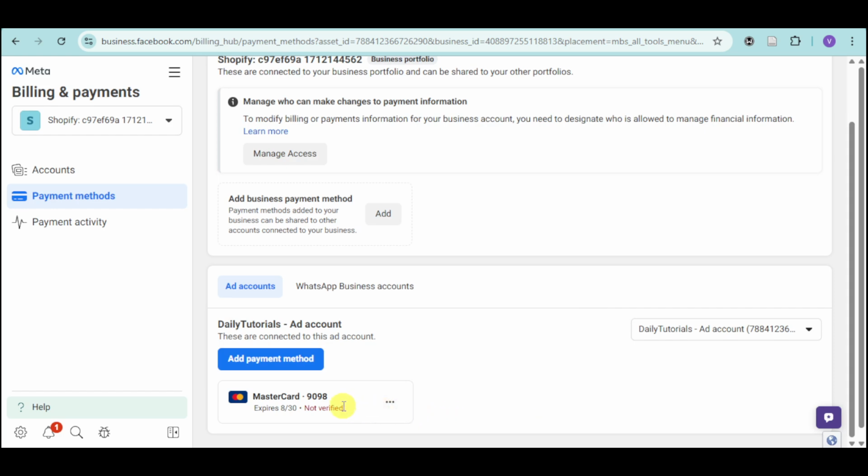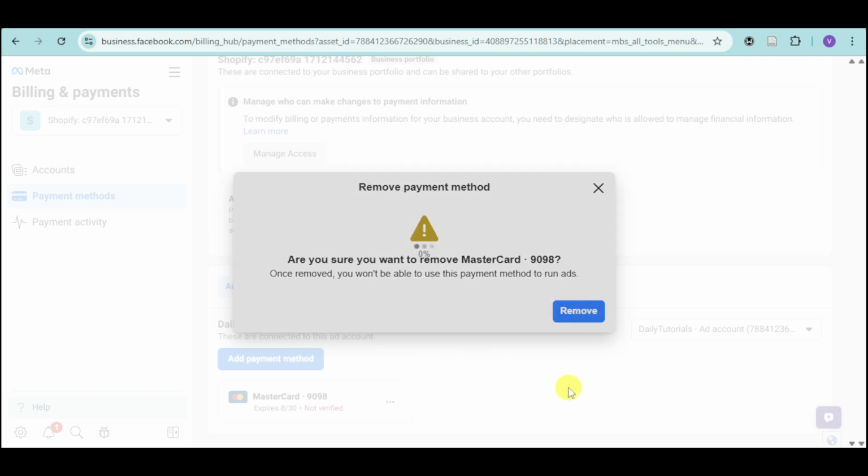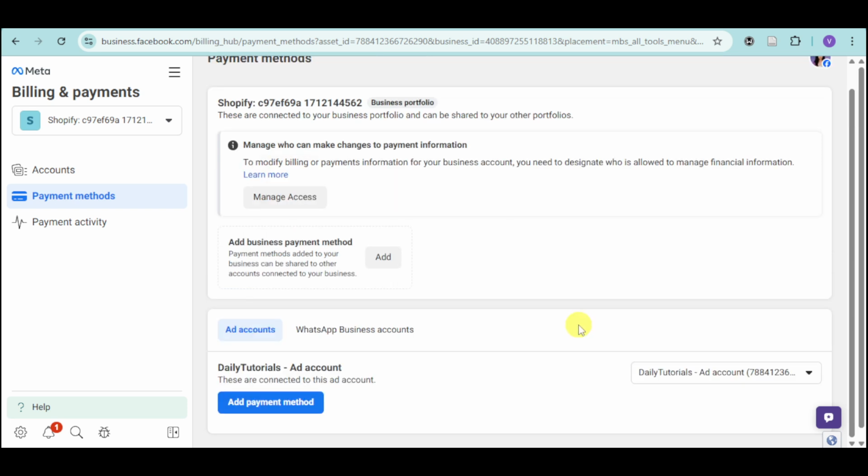If you wish, you can also remove this other one if you would want. Just click onto the three dots, click on remove, click on remove in here again, and once it's been removed, you won't be able to use that payment method in order to actually add to your account.